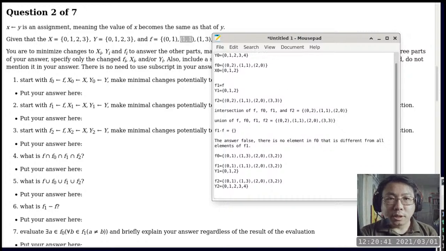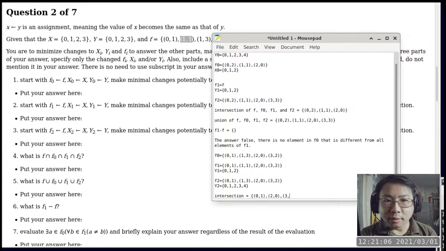Now we need to do the intersection of all the f's. I'm just going to say intersection here, understood that this is the intersection of f, f0, f1, and f2. The intersection is going to be everything that is common to all of these sets. So (0,1) appears in all. (1,3) does not appear in all. (2,0) appears in all, and (3,2) also appears in all.